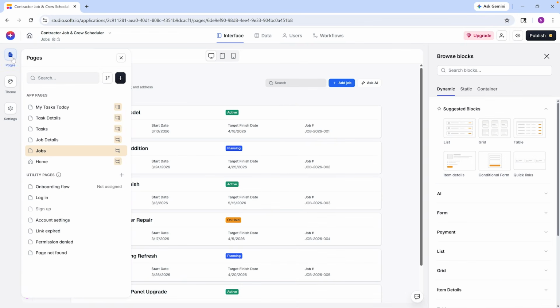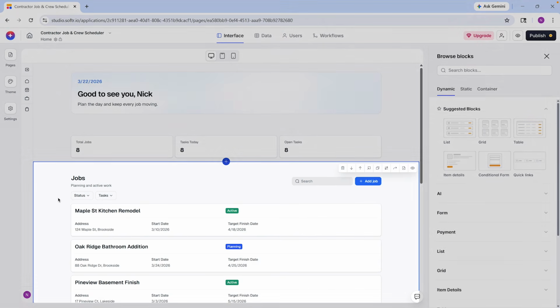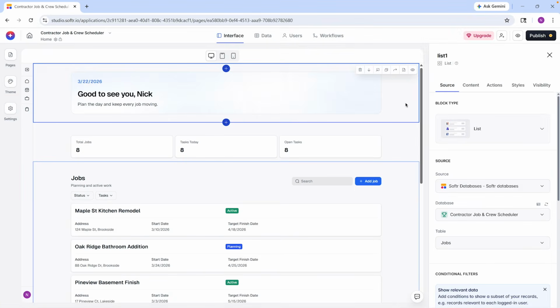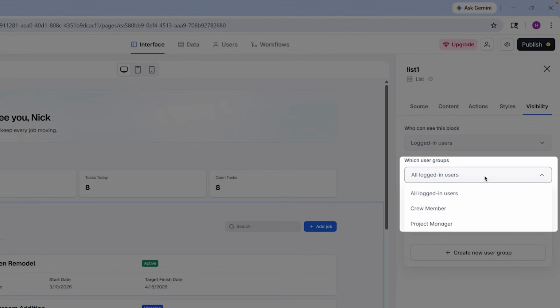But if we flip over to the home page, we can see that jobs are listed there as well. We don't want to hide the home page from the crew members, but I could select the block that shows the full list of jobs, then go over to the visibility tab for that block and change who can see this block. I could set this to logged in users, then choose whether I want it to be visible to only crew members or only project managers.